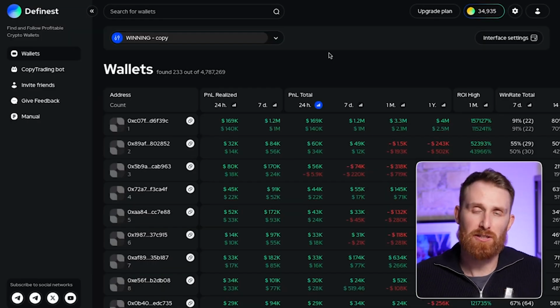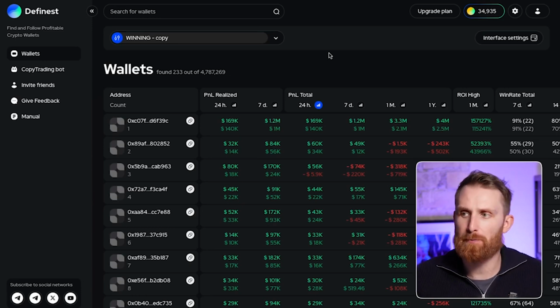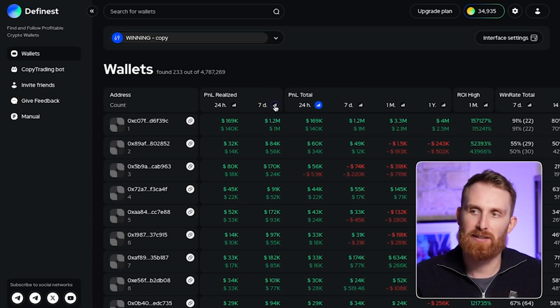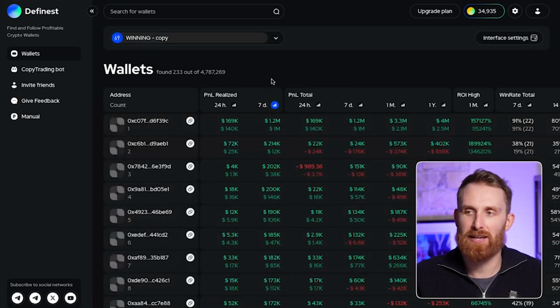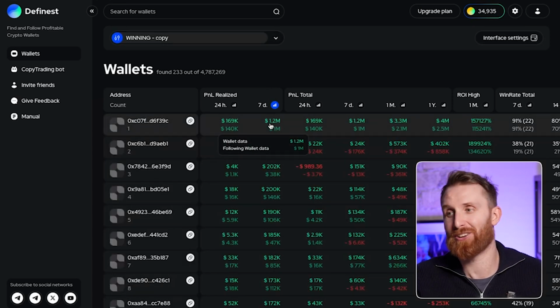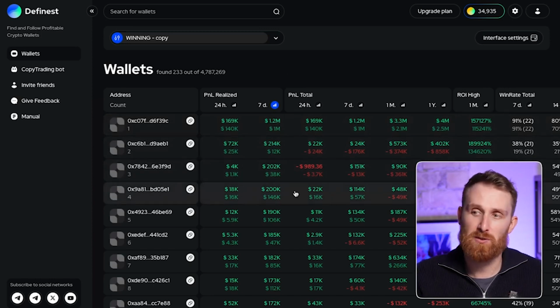After we set all of these filters, we get all the different wallets we can actually start copying. So for example, I would go maybe for the PNL or PNL realized 7 days descending. So basically, this will give us the top wallet in the 7 days who actually realized their gains. So for example, this wallet actually made $1 million, which is pretty insane. But let's go for something a bit lower. So for example, this wallet.